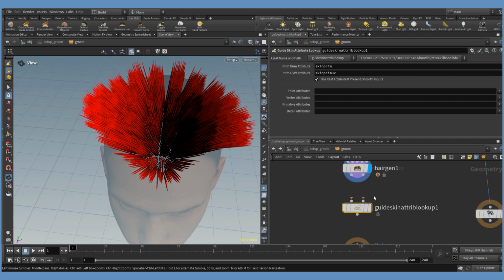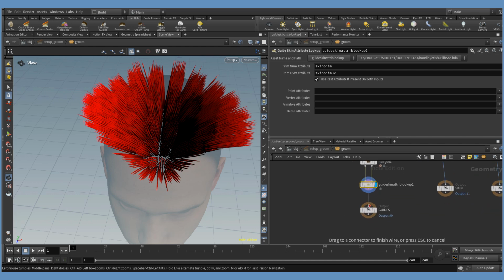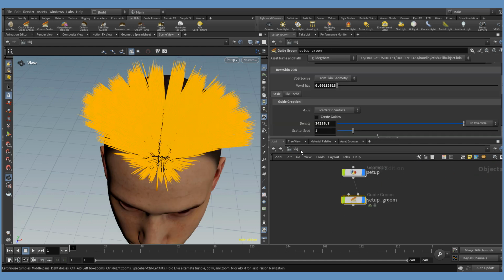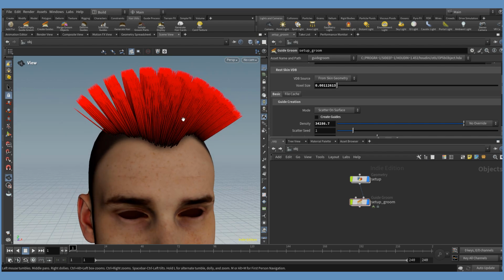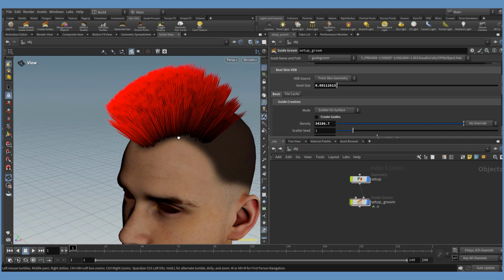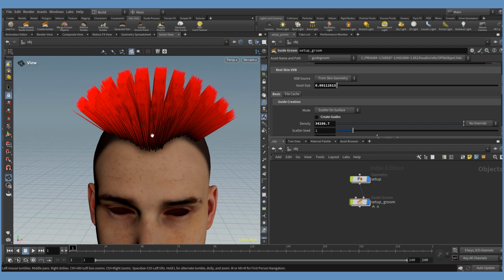And so this is going to create attributes that you may need later on. And so I'm just showing you to do this as a foolproof method in case you run into issues later on. And so it's just looking for the guides and then the skin. And then you can plug that into your guides. And then if you go back out here to object level, you can see that your guides have been created where you painted your mask.